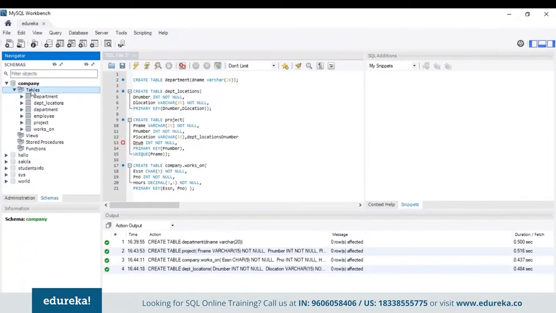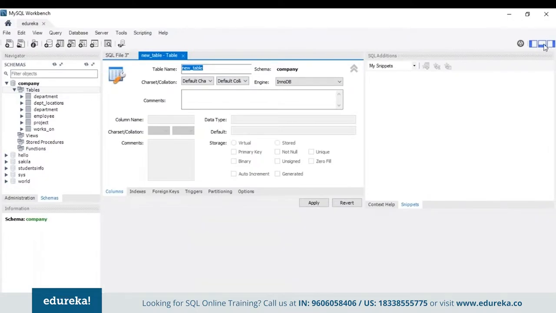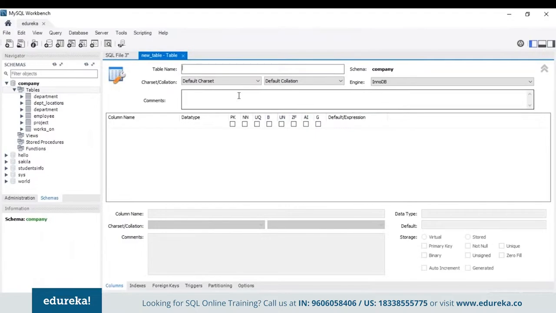So what I'll simply do is go to the tables option, right click here, and choose the option create table. Then you can see that we've been redirected to this particular pane. Let me hide the other pane so that we have a clear view of it. Let's say I mention the table's name to be dependent.